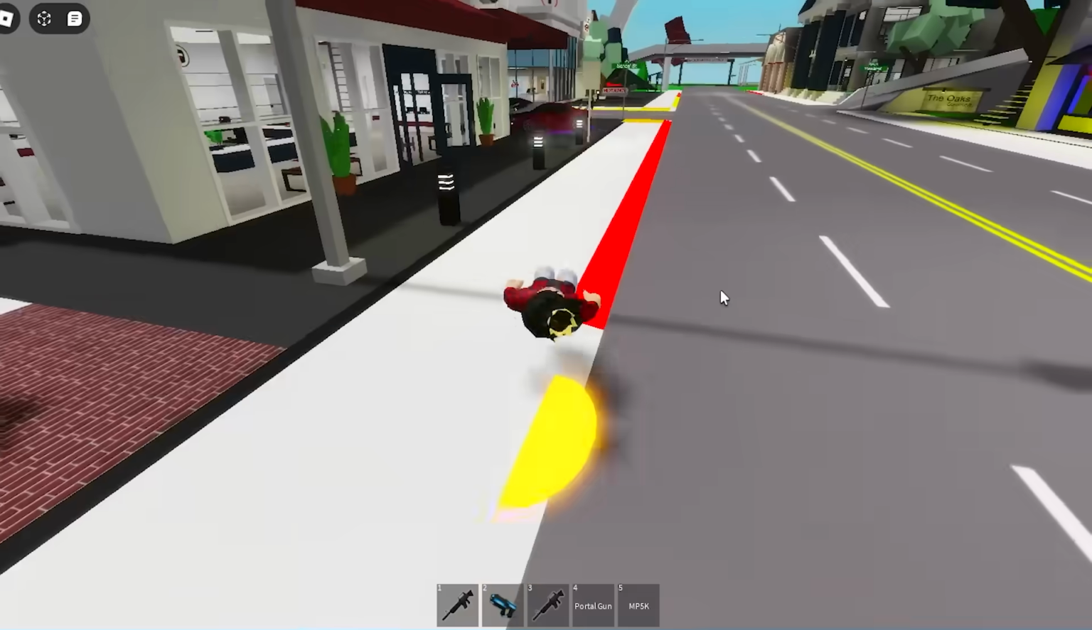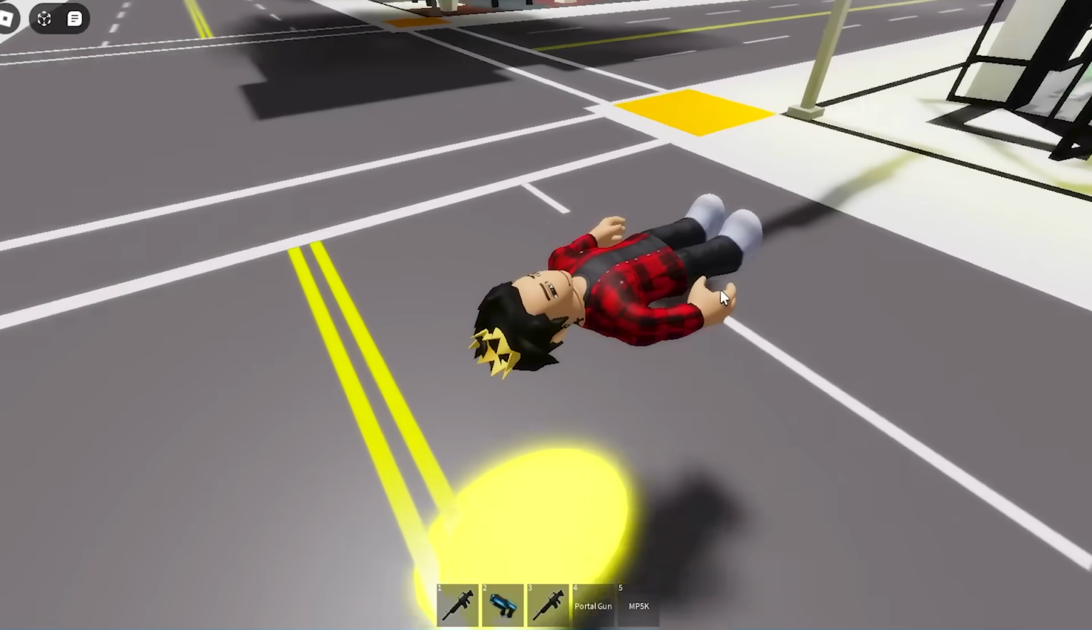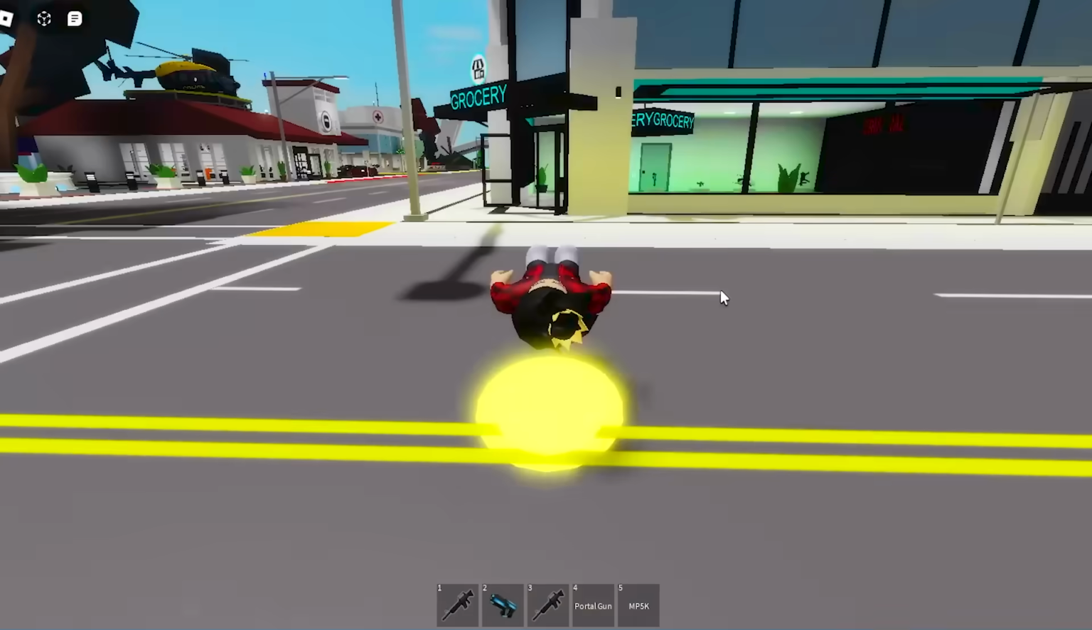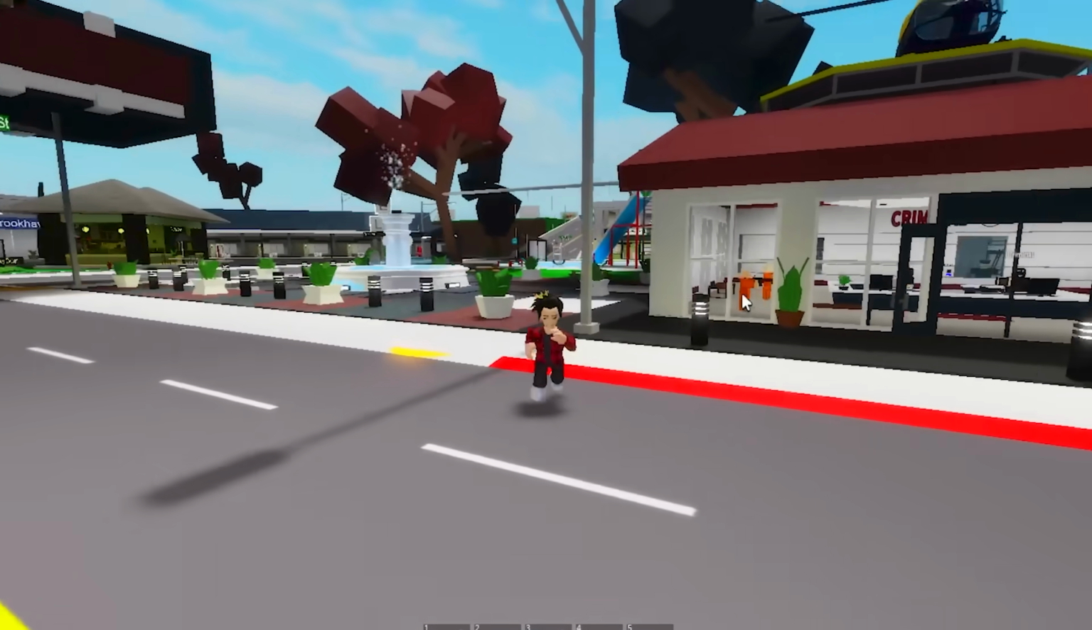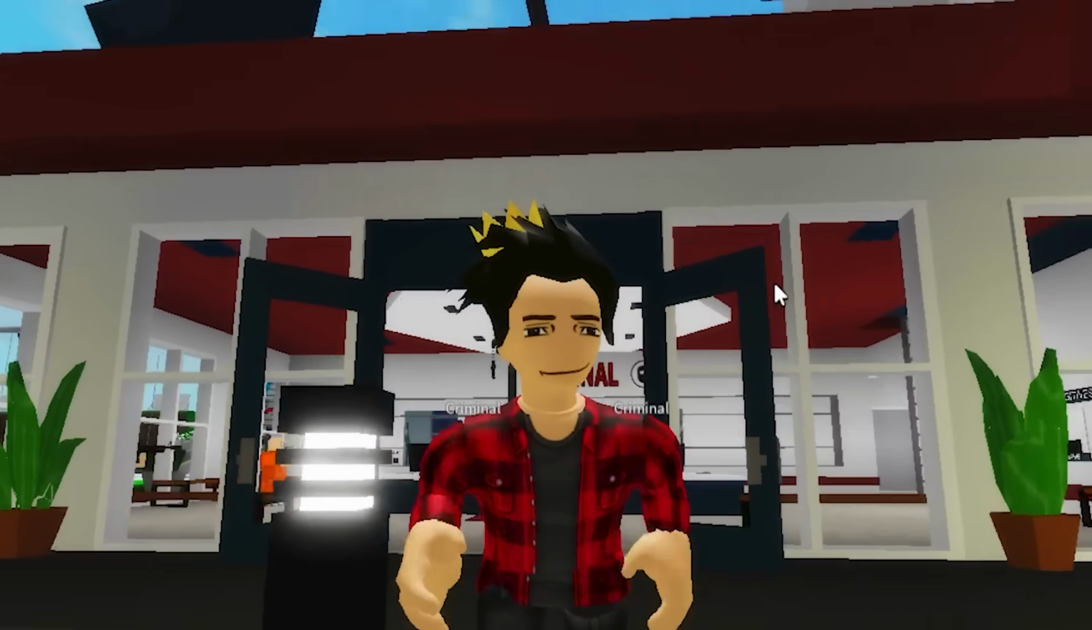Look at that! I'm stuck! Oh gosh! Okay, I got out! We gotta be careful about this. Floor portals are complicated for a reason. That was kind of weird, but it did work. We're already at the station. Not the police one, but the newest criminal station.